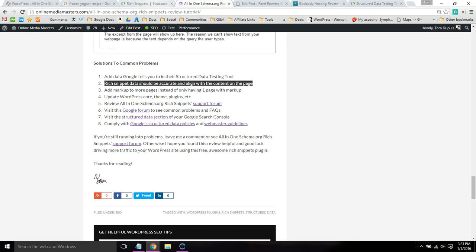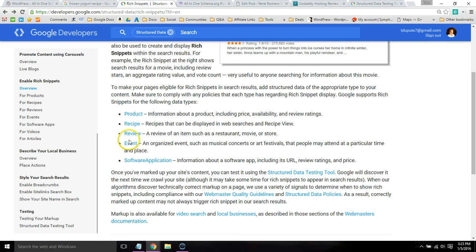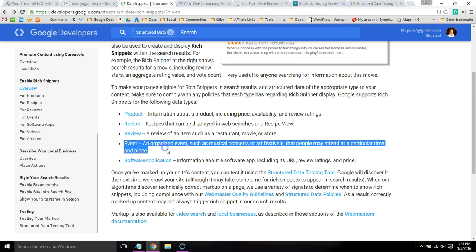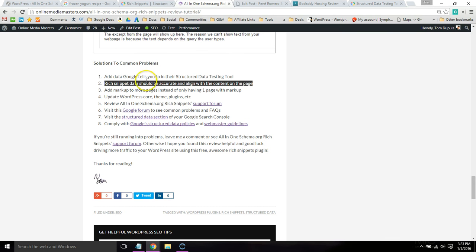So if I'm doing a Rich Snippet about an event, that page should really be focused on the event. It shouldn't be combined with other pages. Adding markup to more than one page instead of just having one page marked up is a good practice, so adding Rich Snippets to a few more pages might help. That was actually recommended by Google.